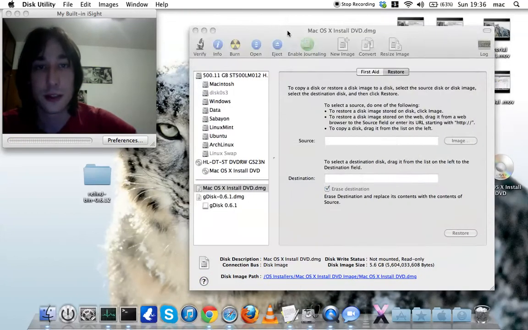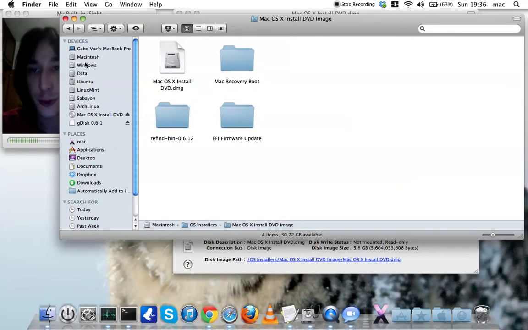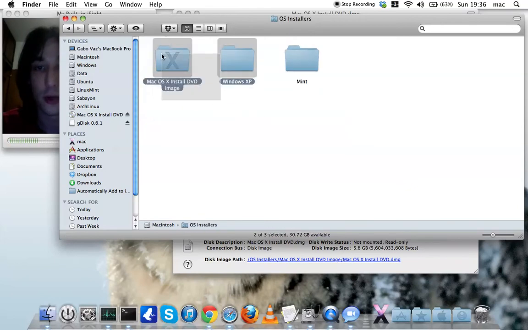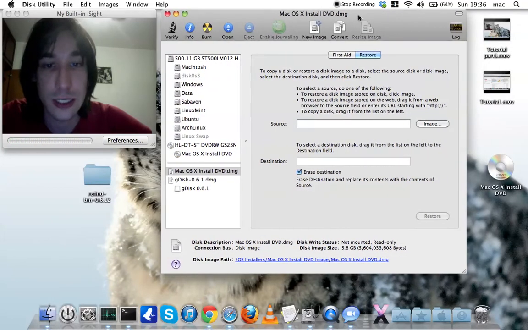Okay. So as you can see here, I have a tip for you, which is to back up not only your data, but your OS installers. So I have a little folder here with all the OSs I wanted to back up. As you can see, I backed up the Mac OS X install DVD. There is the image, and now I'm going to show you very quickly how to do that.